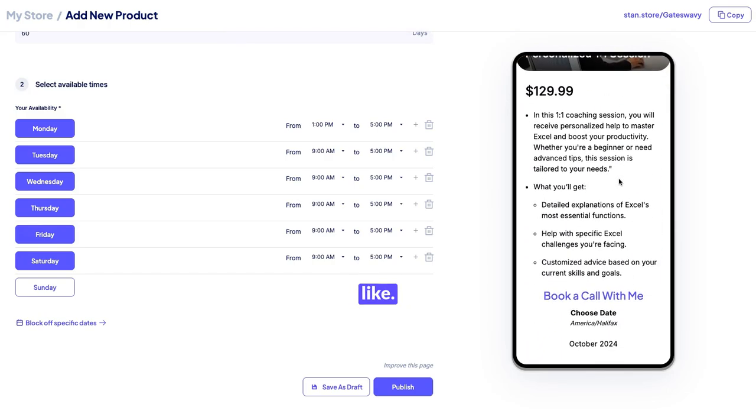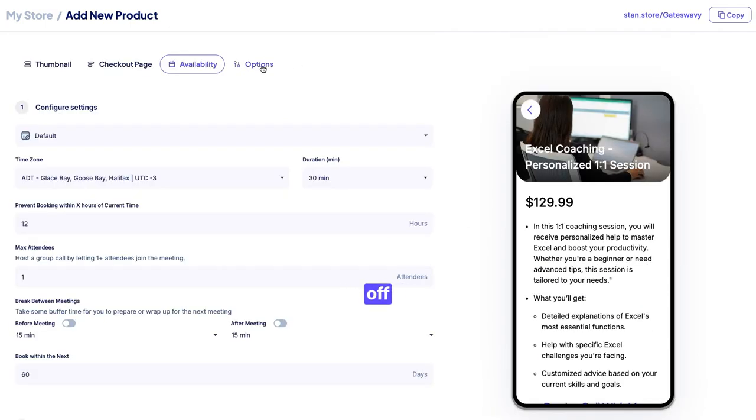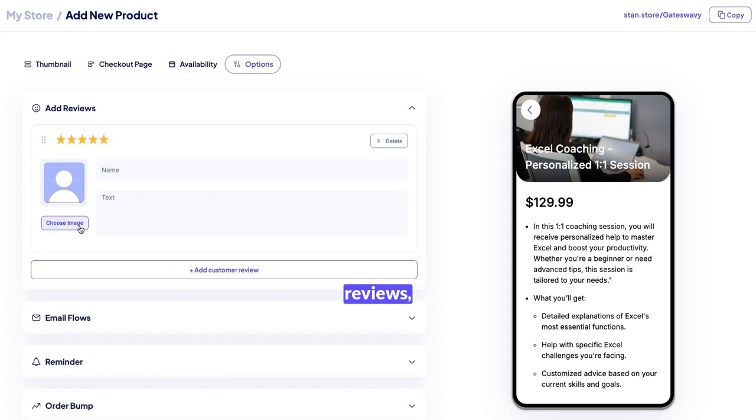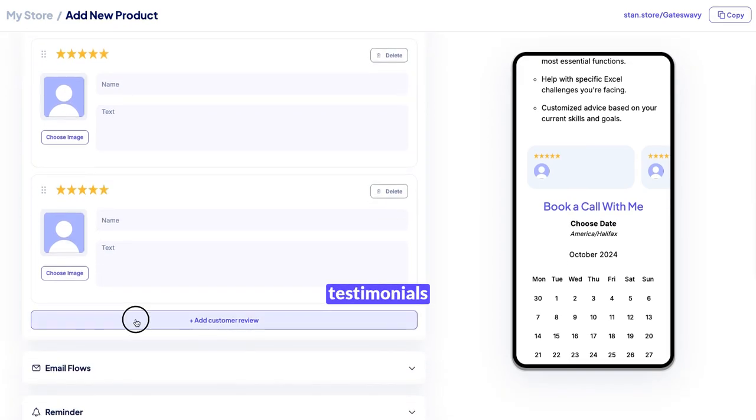This is what it looks like. Obviously, you can play around and customize that. And also, before we finish off this video, again, you have a lot of options in the options tab. You can add reviews, custom reviews, and those custom reviews will show up here. You can add their image, their name, the text, their testimonials or whatever.